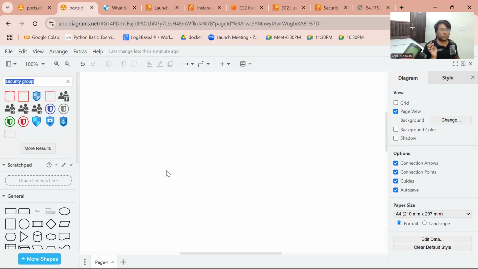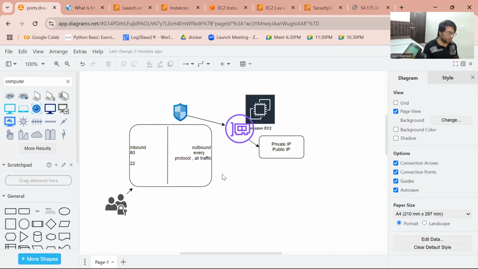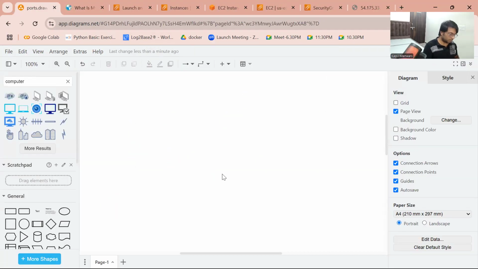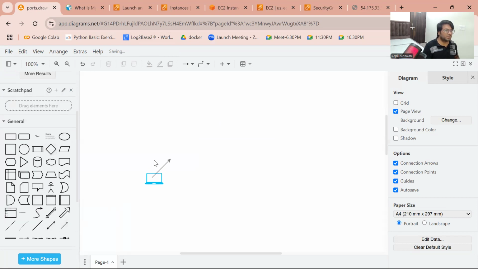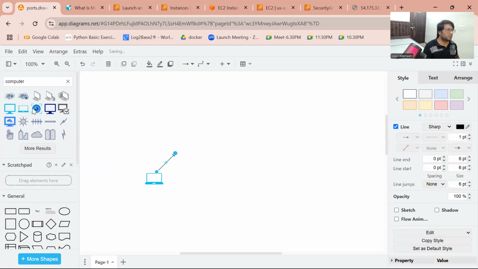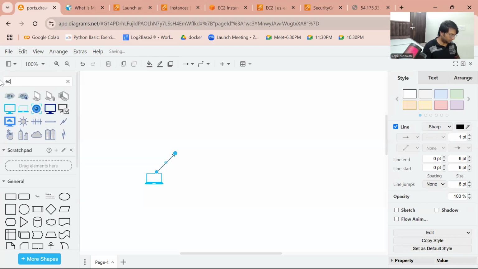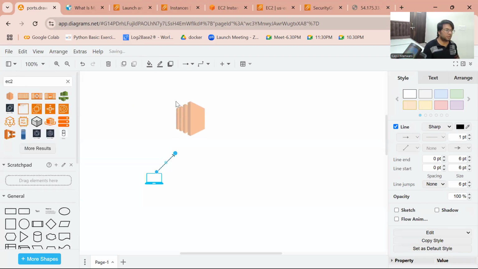One is source port, another one is destination port. I'm just taking that example again. Let me do it from here itself. Let's say this is your computer or the laptop where you are using PuTTY, and you are trying to connect to the server. This is your EC2 server.